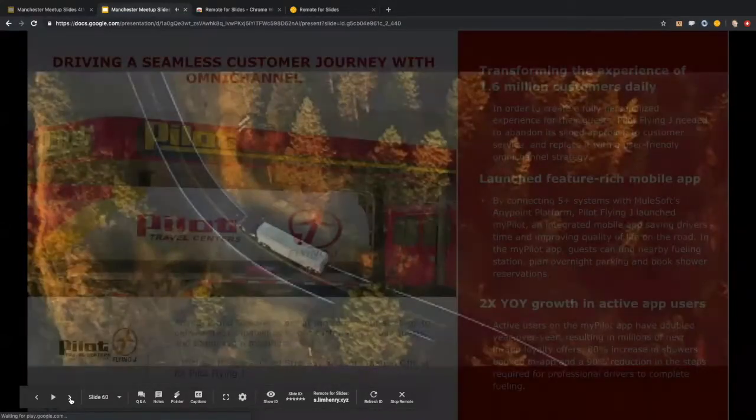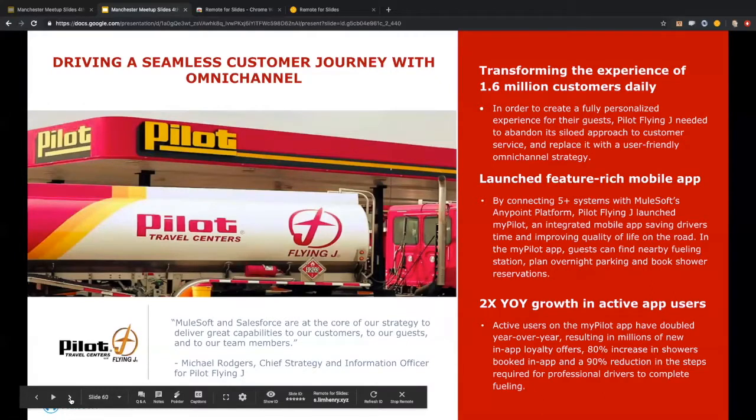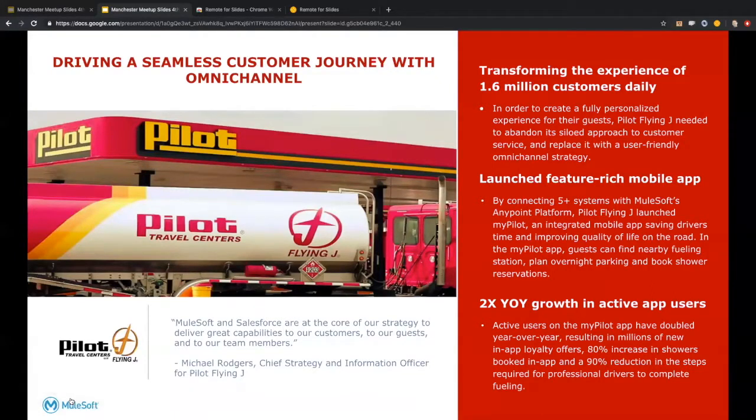So effectively, what Pilot Flying J do is support lorry drivers in the US, who need to stop over, shower, etc. when they're on multiple trips. They have 750 stops around the US which drivers stop at. They've got a large Salesforce estate and a whole bunch of other applications as well. But they wanted to provide a mobile application to enable drivers to do common things like filling up fuel, booking showers, and finding parking spaces much more easily.